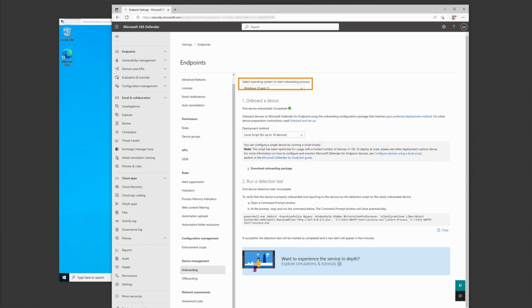Our first option is to select the operating system that we are onboarding. For our instance, we are onboarding a Windows 10 or a Windows 11 device, so we will select this. We have many options for deployment method. In this example, we are going to be doing the local script, so we will leave our option as this and select Download Onboarding Package. This will download a compressed zip file with the information needed.